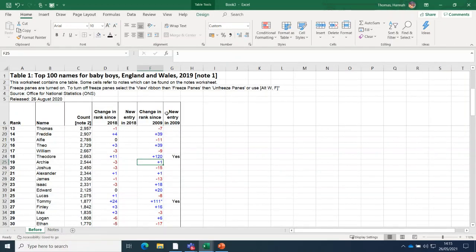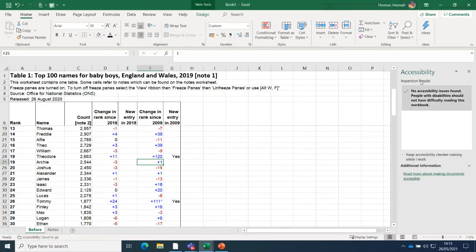So I've got it turned on. All new versions of Excel will have this in there. And so mine says good to go. And if I click on it here, it says no accessibility issues found.